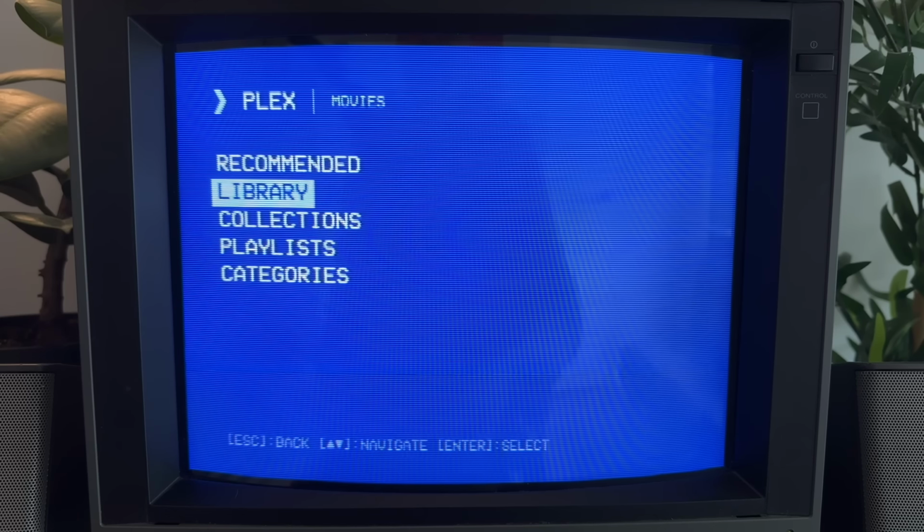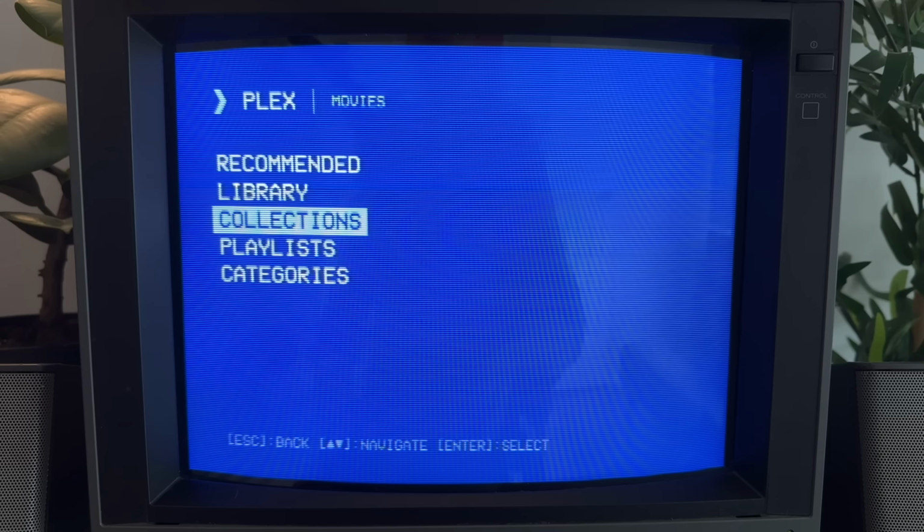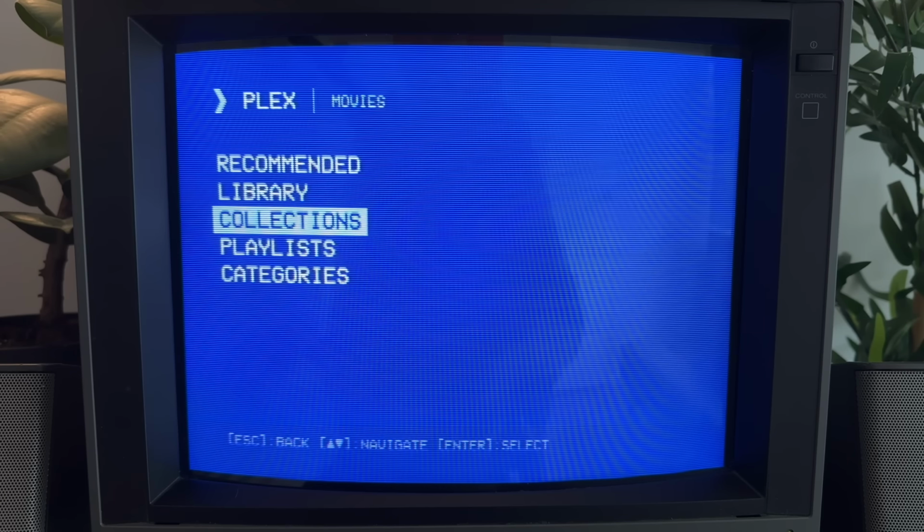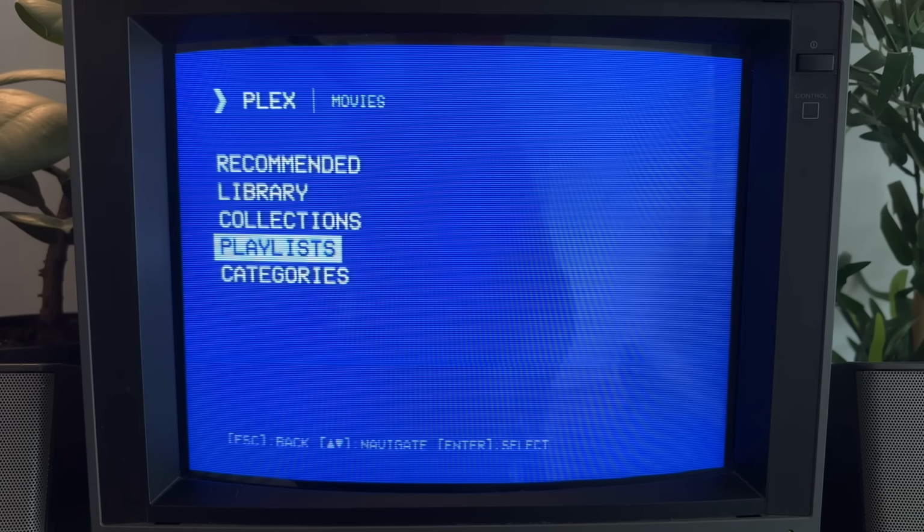Library allows you to browse your entire library by letter. Collections will list all of the collections you've set up on your server. And playlists, the same thing. If you've set up a given playlist on your server, it's going to list those here too.